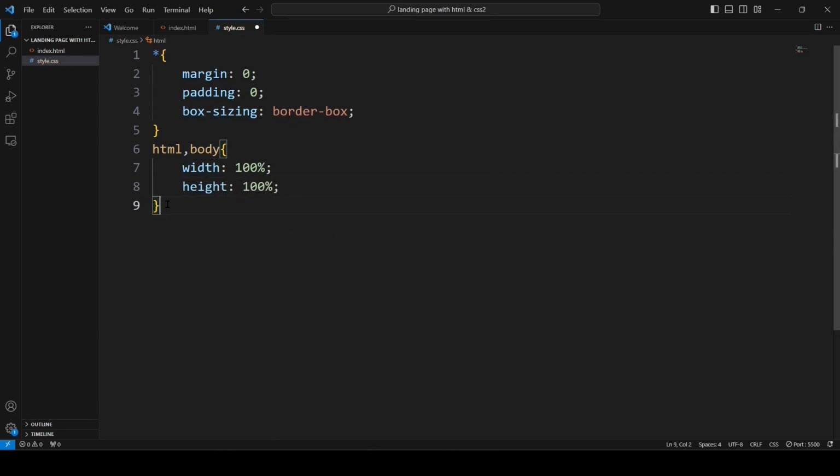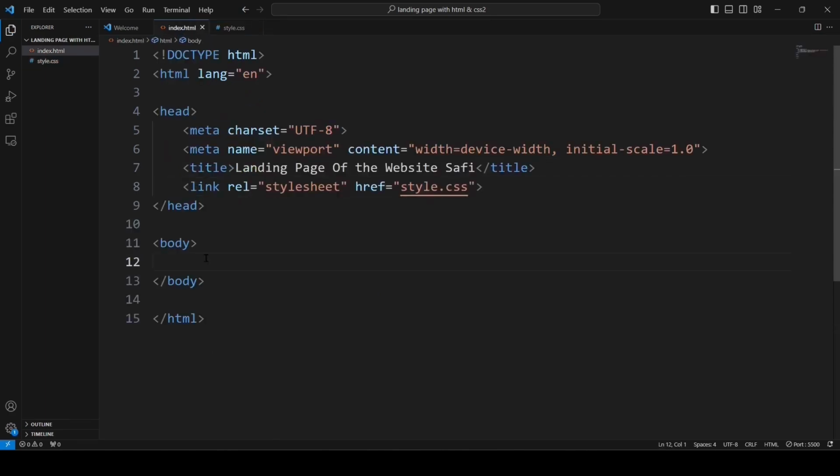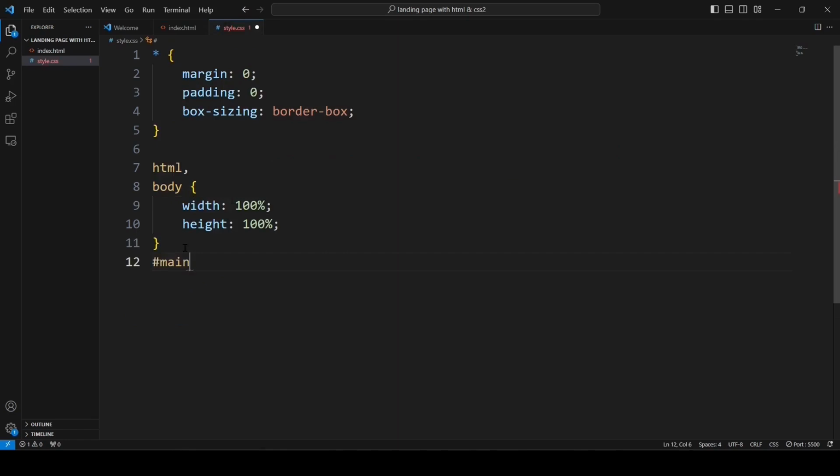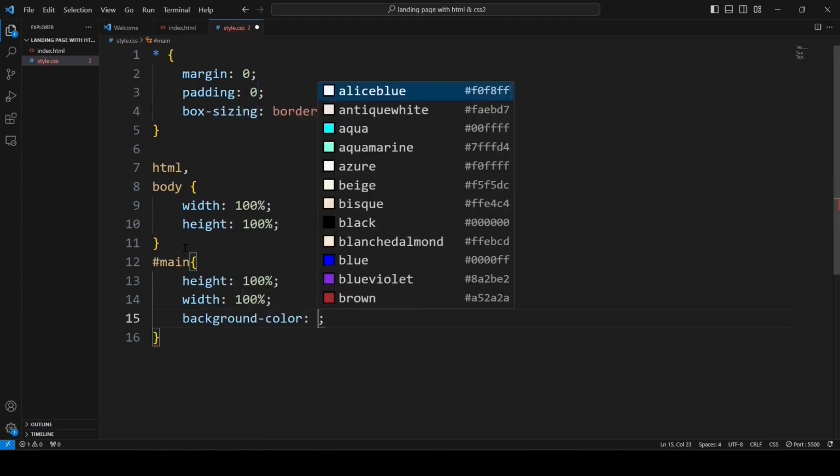Now we go back to HTML and need to type one main div. I make a main div and copy it. We go to CSS. I type this as main in CSS, and height needs to be 100%, width needs to be 100%, and background color can be any color. It is all background in one color, red.